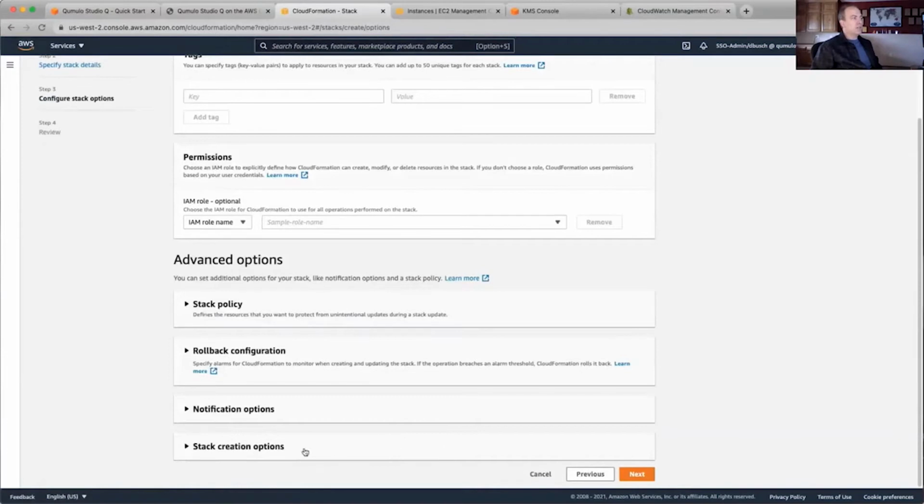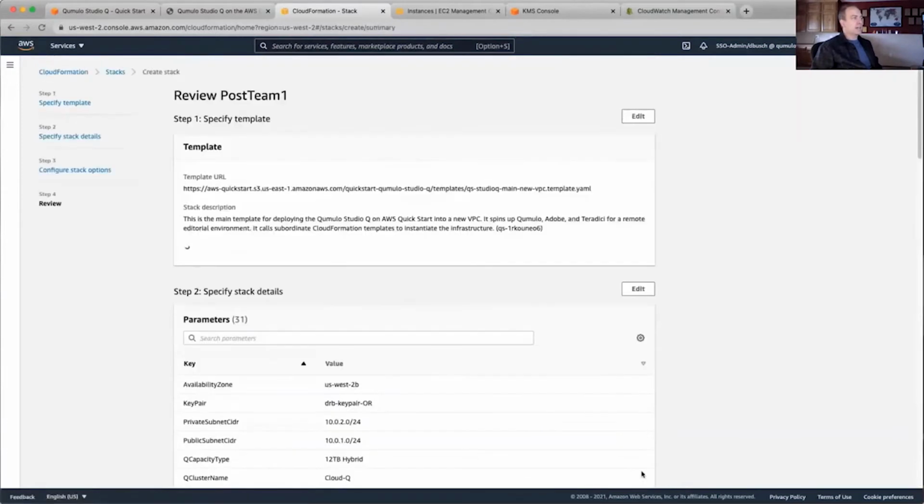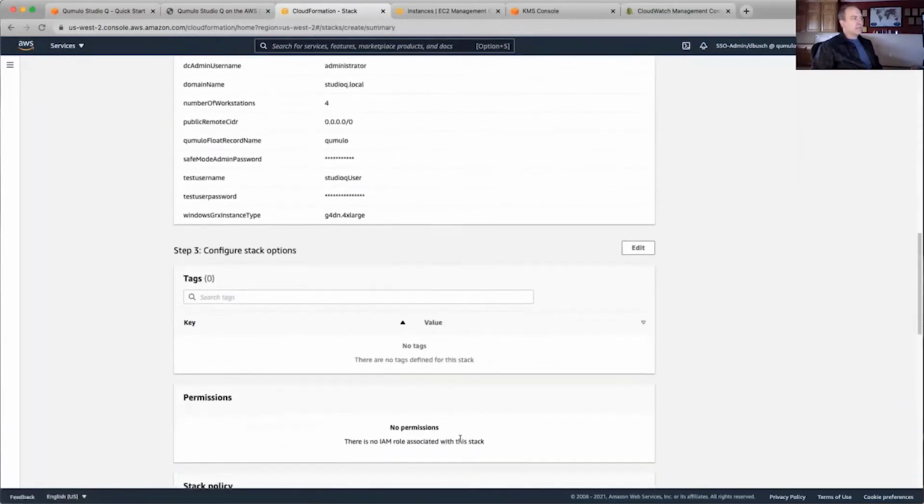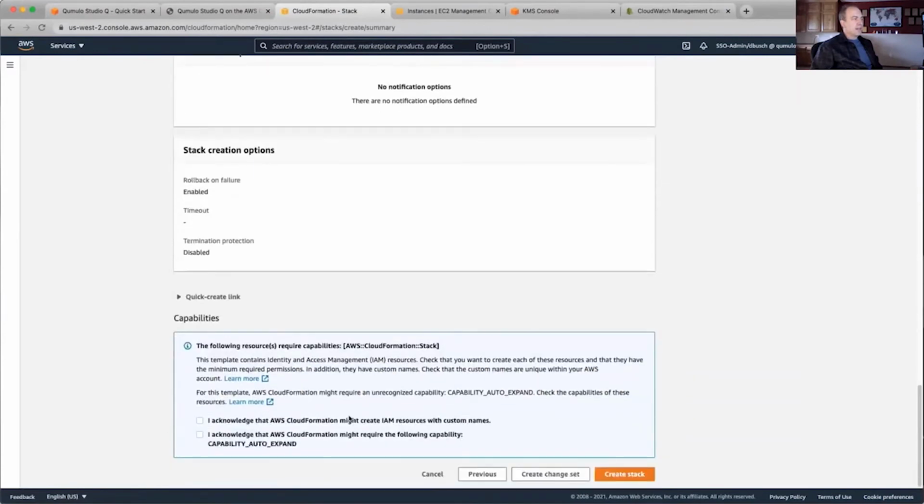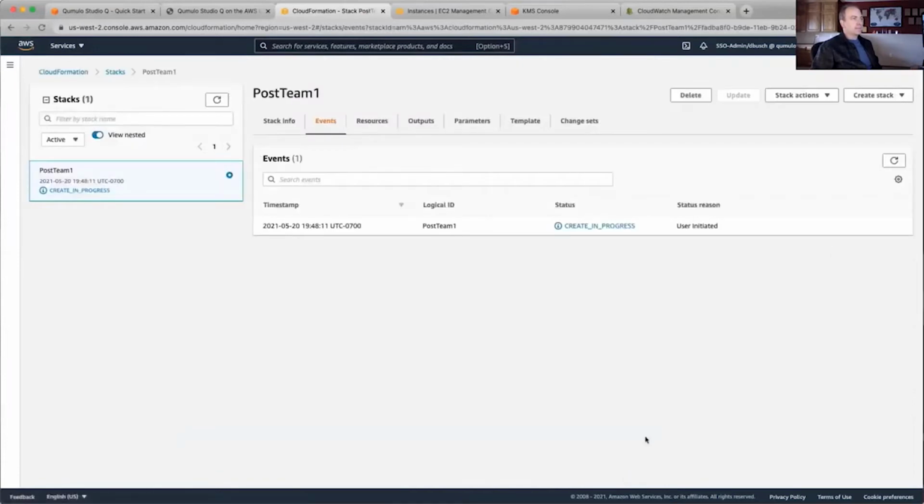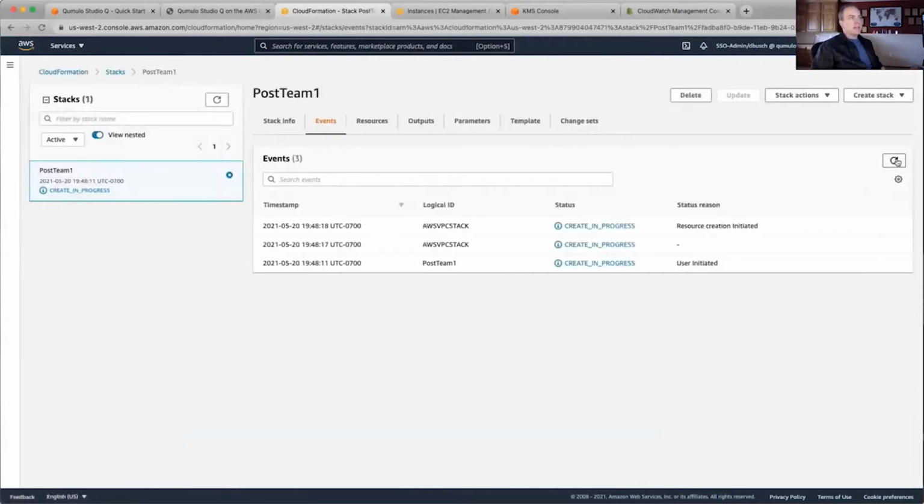And so let's just review our stack and click Next. I think I entered everything right, so I'm going to click both these acknowledgements and create stack. Okay, so now the stack is building, and you can see that the first thing it does is go create the VPC.